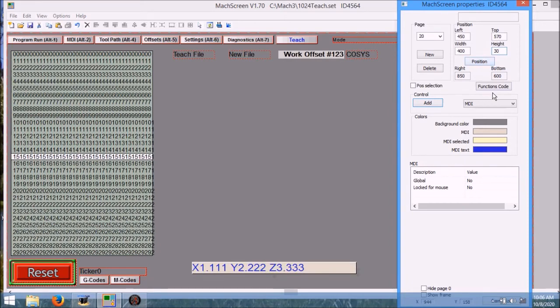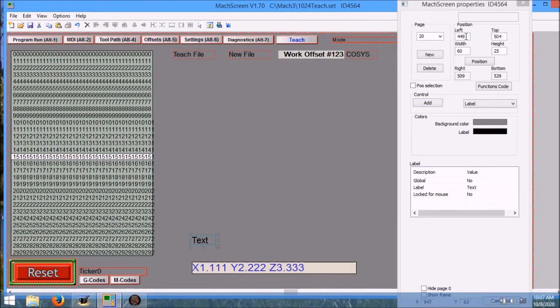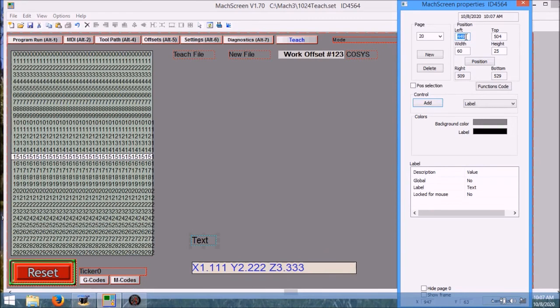Okay, now we need to put in a label next to it that will tell everybody that it is MDI. And it has a left position of 385, a top position of 570, a width of 60 by a height of 25. And for its text, we have to use M.D.I. Okay.